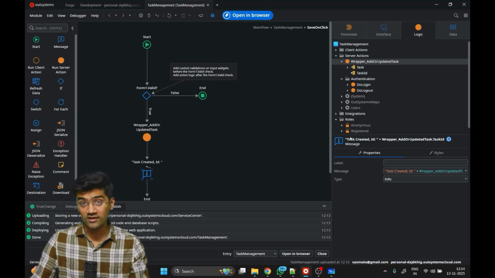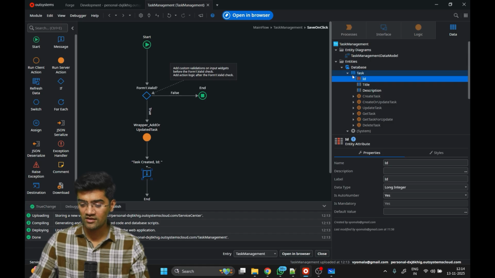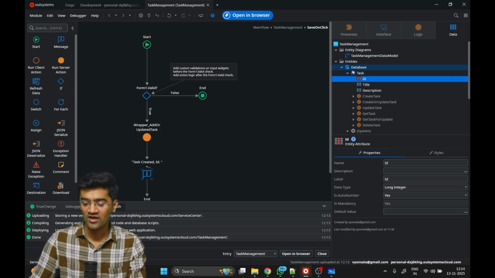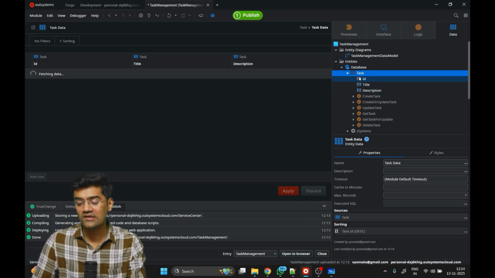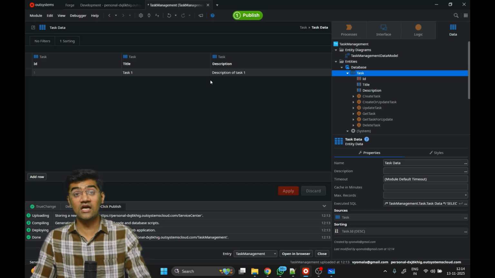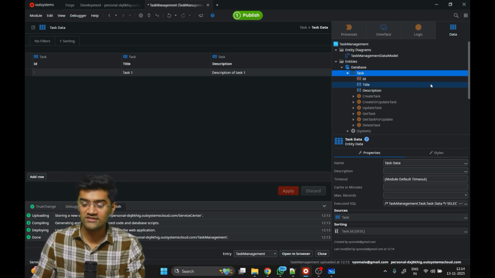How can you check whether it has been created or not? By firing a select query. If you are doing this in Java, what will you do? You will log into the database server, open the database workbench, and fire a query, select star from task. How can you do that in OutSystems? Directly, if you double click the entity, it will fire a query behind the scenes, and graphically show you in a proper tabular format what data this table is having.